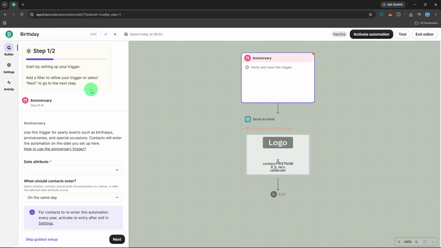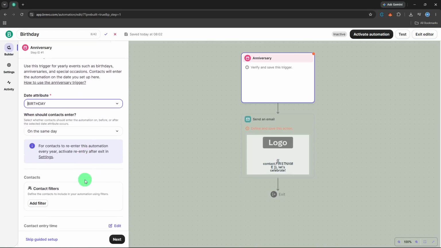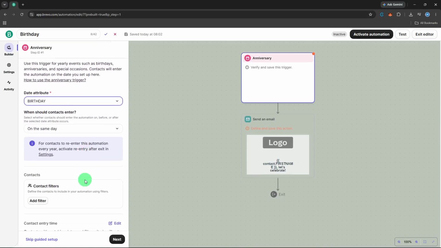Now, the single most important configuration, the date attribute. This is where I've seen entire campaigns faceplant. Brevo shows a drop-down of every date type field you have in your contact database. Pick the one that stores birthdays. Maybe it's called birthday, DOB, something you set up earlier. If you don't see a date attribute here, stop right now. You need to create one before this automation will work.